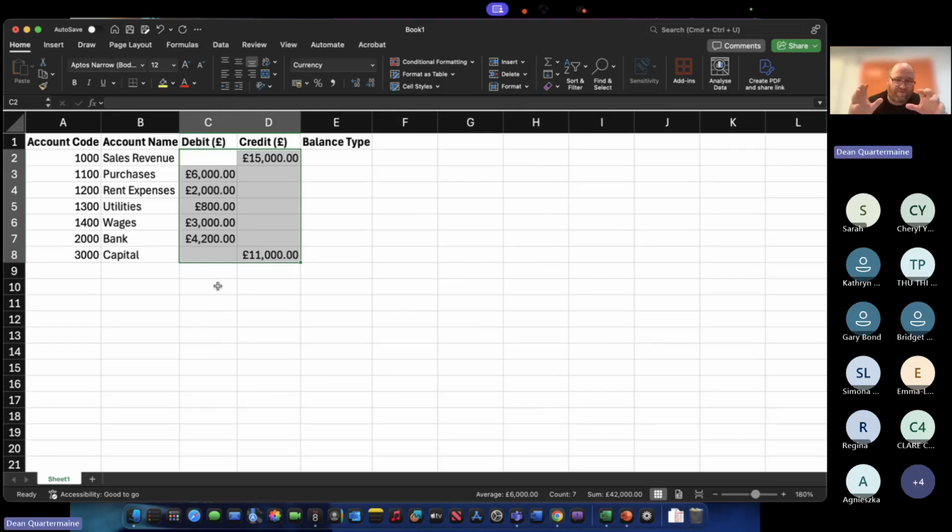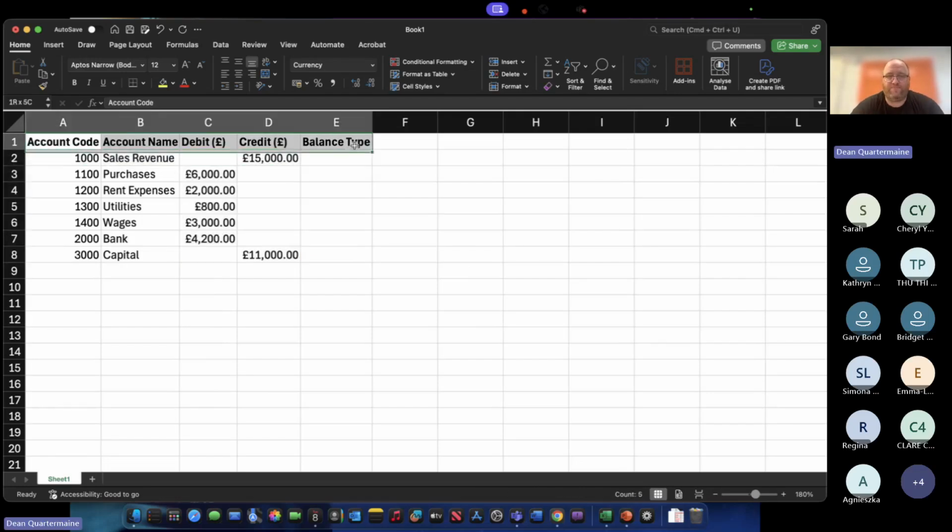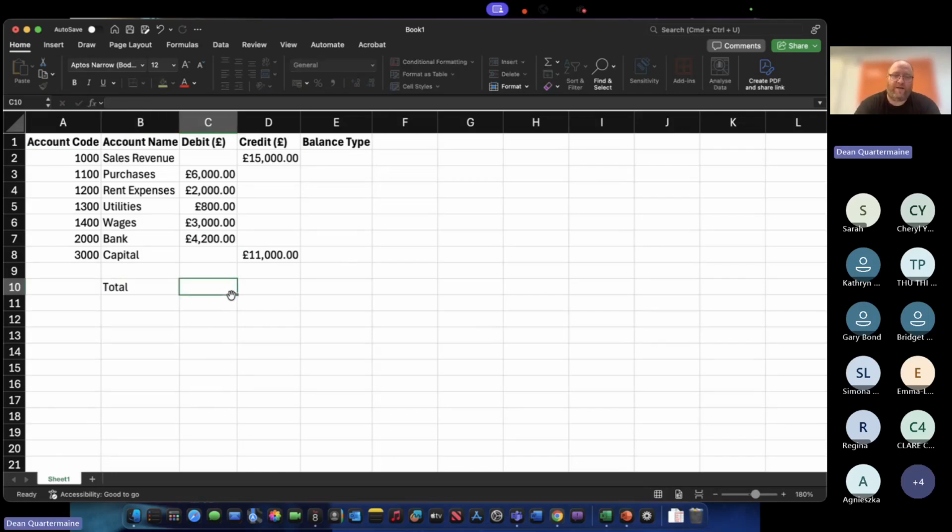So all we've done there is type everything in, made this bold, typed a load of account codes, a load of account names, and some numbers in. That's great. It's a trial balance. You probably want to know if it balances, so I'm going to put a totals line in at the bottom. Now we want to see whether this thing actually balances. The observant amongst you will be able to see that it clearly doesn't balance.